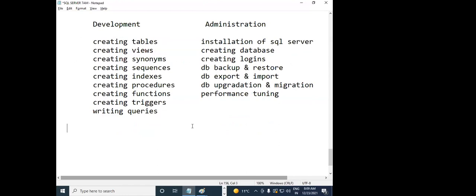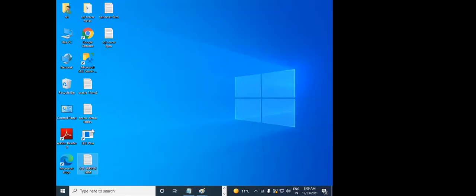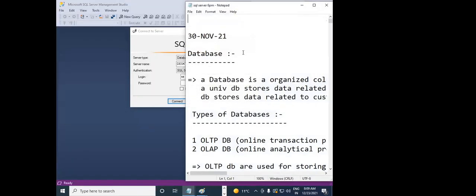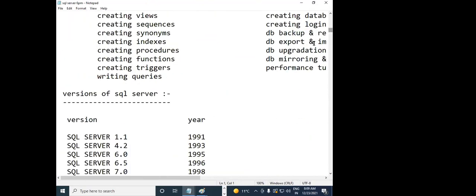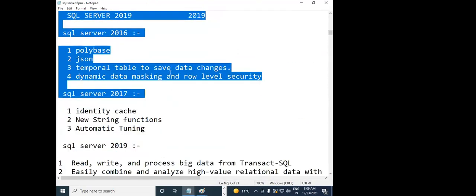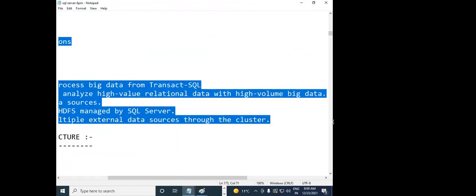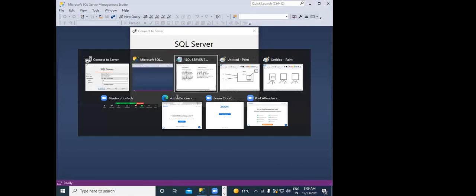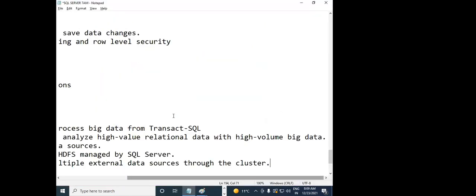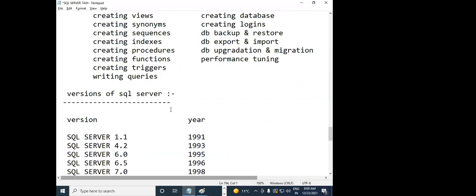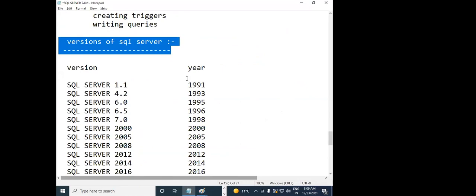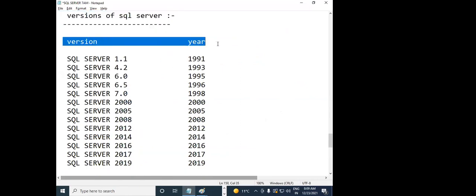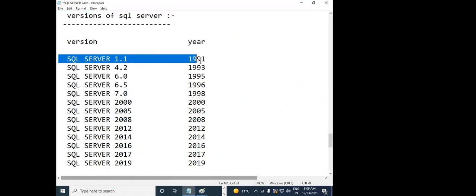Next, what are the versions of SQL Server? What are the versions, and in which year was each version introduced?